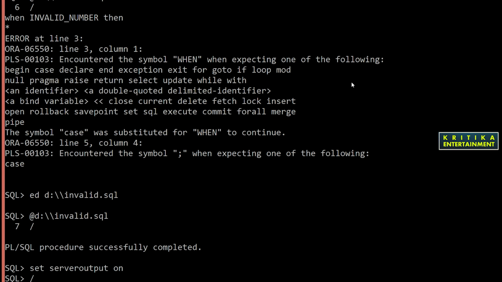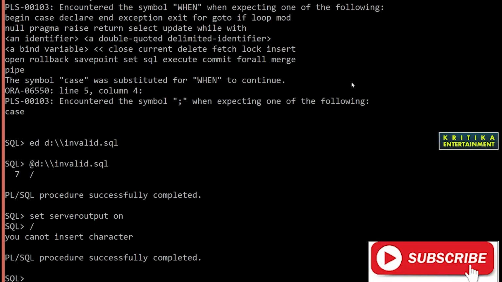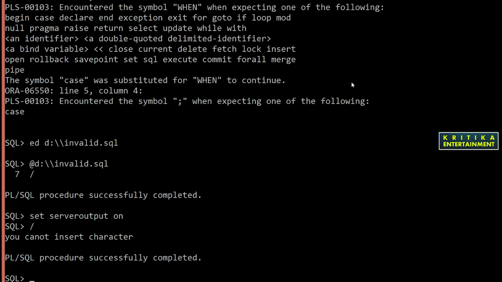So be cautious: if you miss any semicolon, or you have not initialized properly, or you have not written the exact syntax, then it will display an error which is difficult to solve.